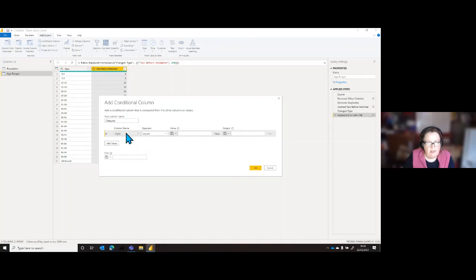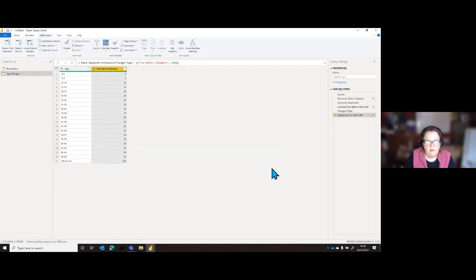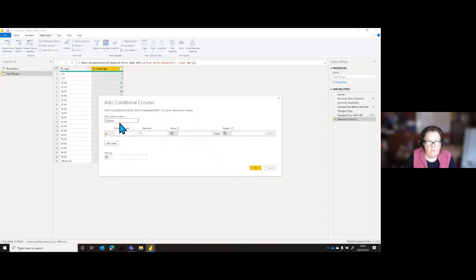Ages, oh, not ages, text before delimiter, that's a horrible name, isn't it? Let's press cancel a second, and let's give that another name: lower age. So it's the lower end of the age range. And now let's do our conditional column. I'm all for renaming columns to make things make slightly more sense when people look at them.